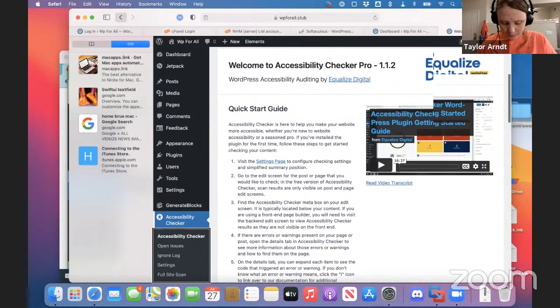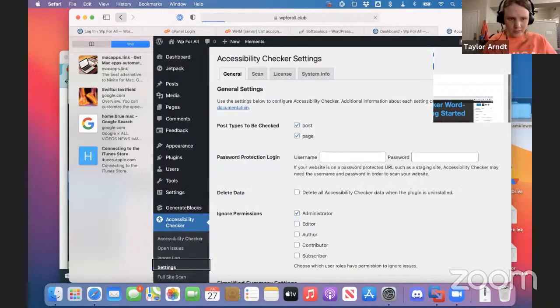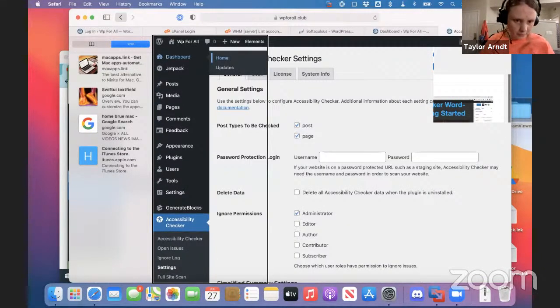Accessibility checker. Visited. List 5 items. Current page. Perfect. Visited. Link. Open issues 2. Link. Ignore log. Link. Settings. Let's go to settings like we did last time. Accessibility checker settings.